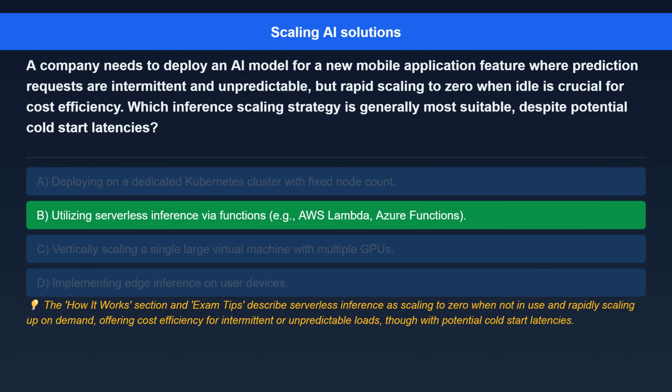The correct answer is utilizing serverless inference via functions, e.g., AWS Lambda, Azure Functions. Here's the explanation. The How It Works section and exam tips describe serverless inference as scaling to zero when not in use and rapidly scaling up on demand, offering cost efficiency for intermittent or unpredictable loads, though with potential cold start latencies.